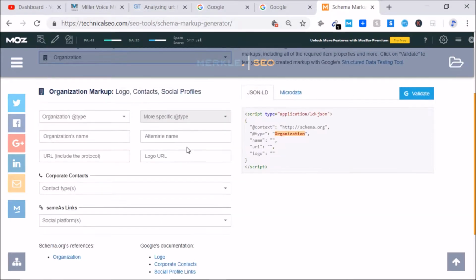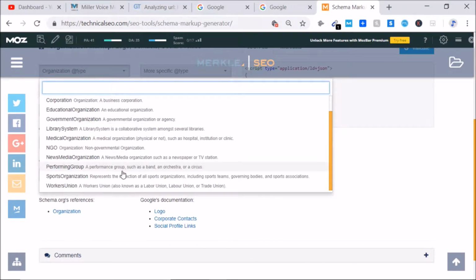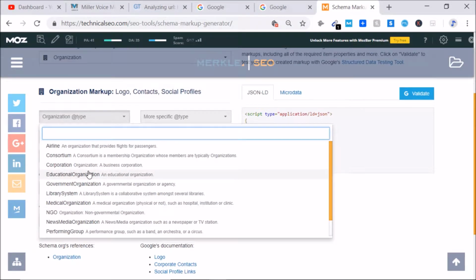Okay, so there we go. It's as simple as that. Using this tool makes it simple. So what kind of business is this? They want to know education organization. So it's training, it's courses, so it can come under educational organization.